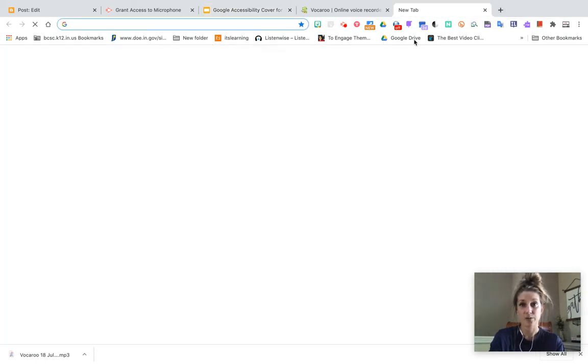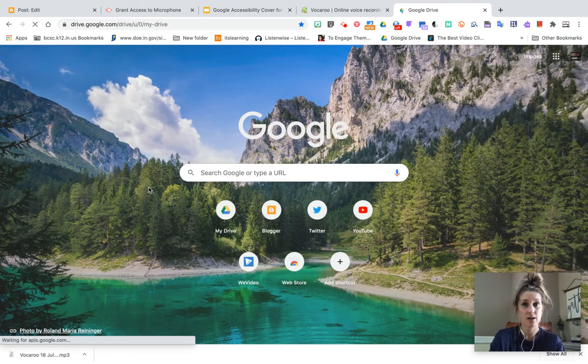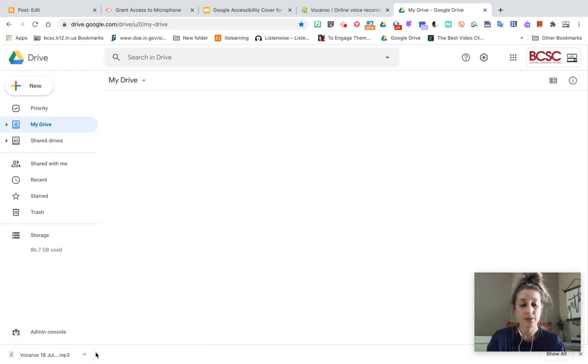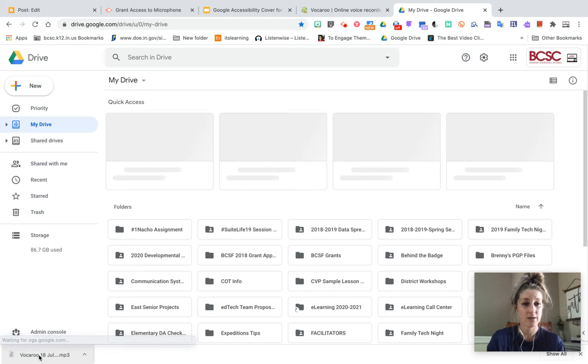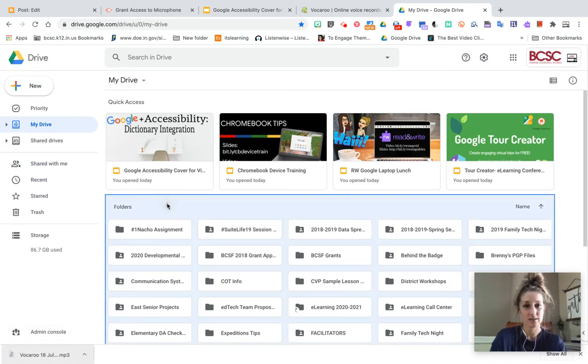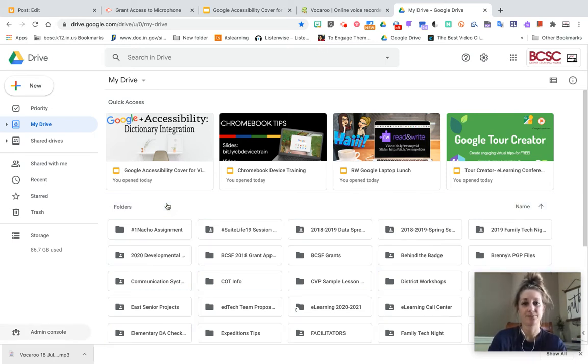So if I go to a new tab here and go to Google Drive, the fastest way to do this is if you keep that downloaded MP3 file across the bottom there on your computer. I just click and drag. My computer's been really slow, so let's hope that it does this. All right, it's waiting for it to cache. I click and drag. There we go. It adds this file into my Google Drive.